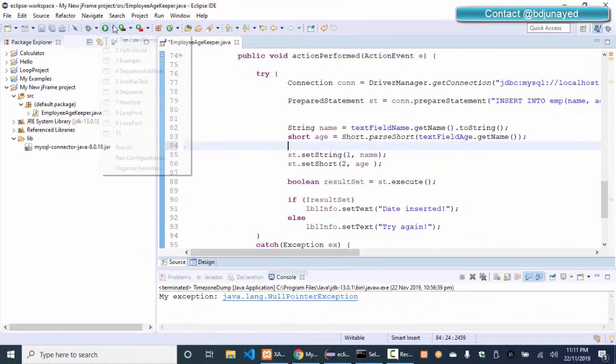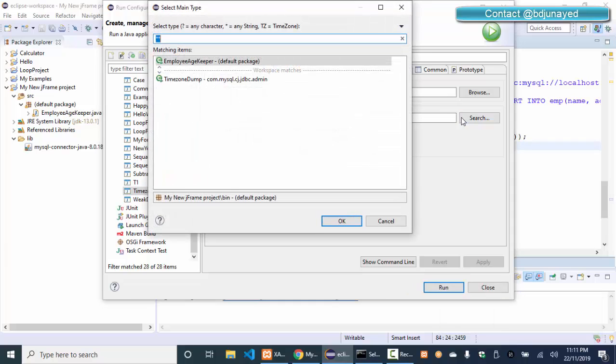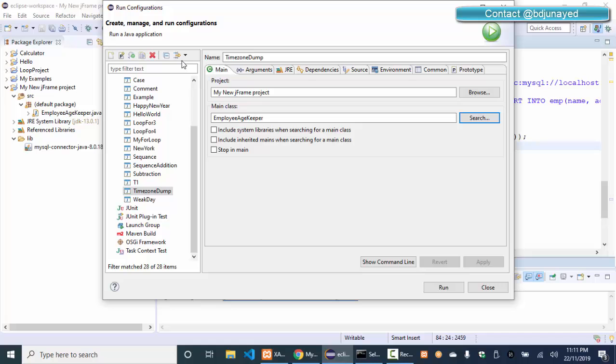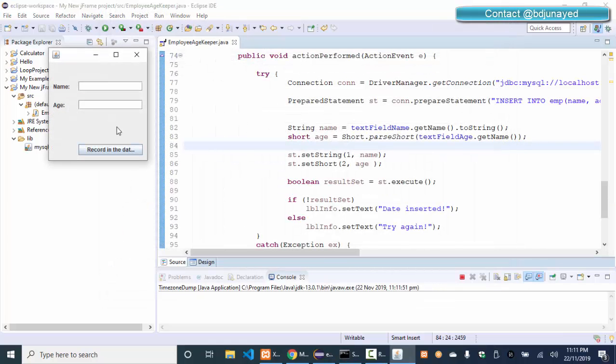To solve the problem, you need to go to the run configuration, and then paste the search here. Select the default package and run it. Then it will run, and no error will be there. The time zone error will not be there.